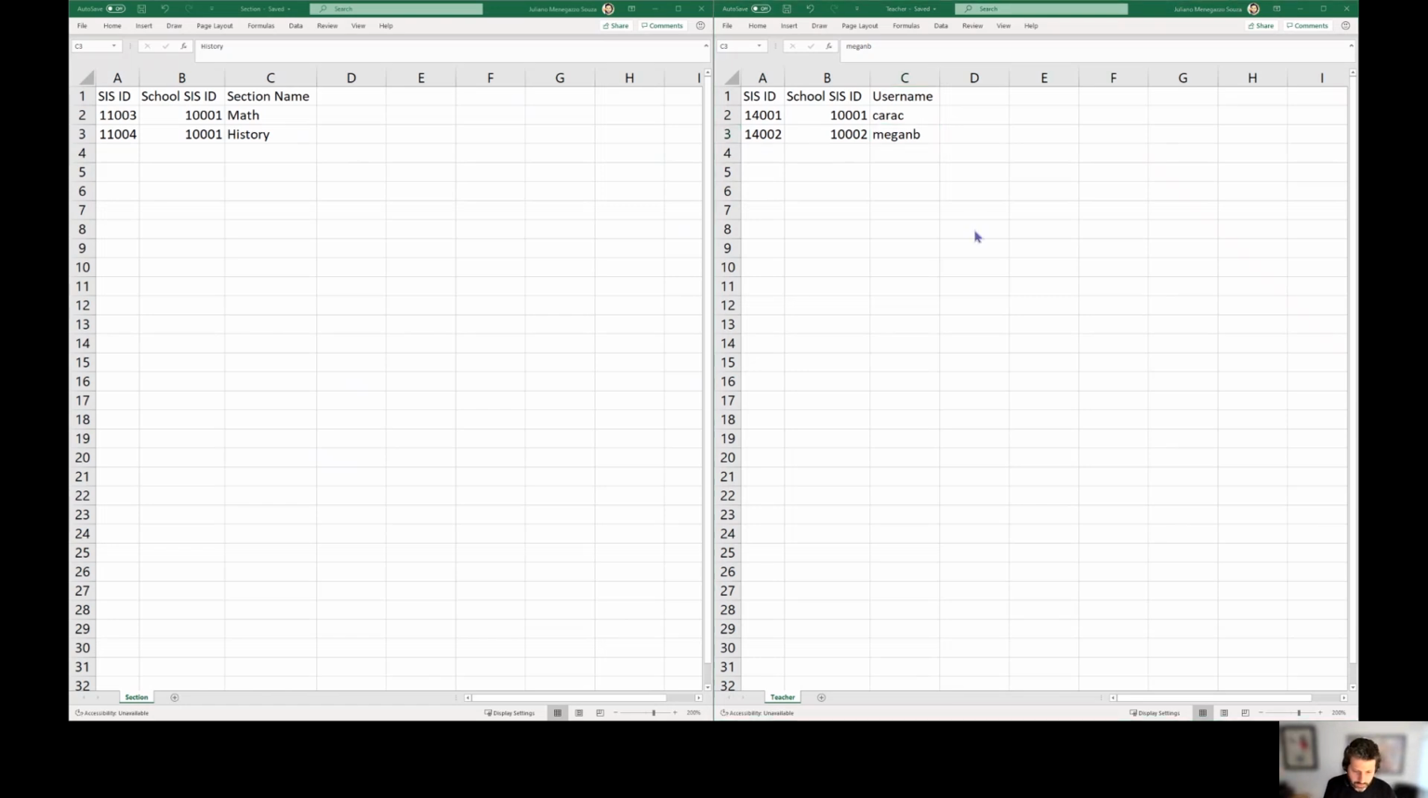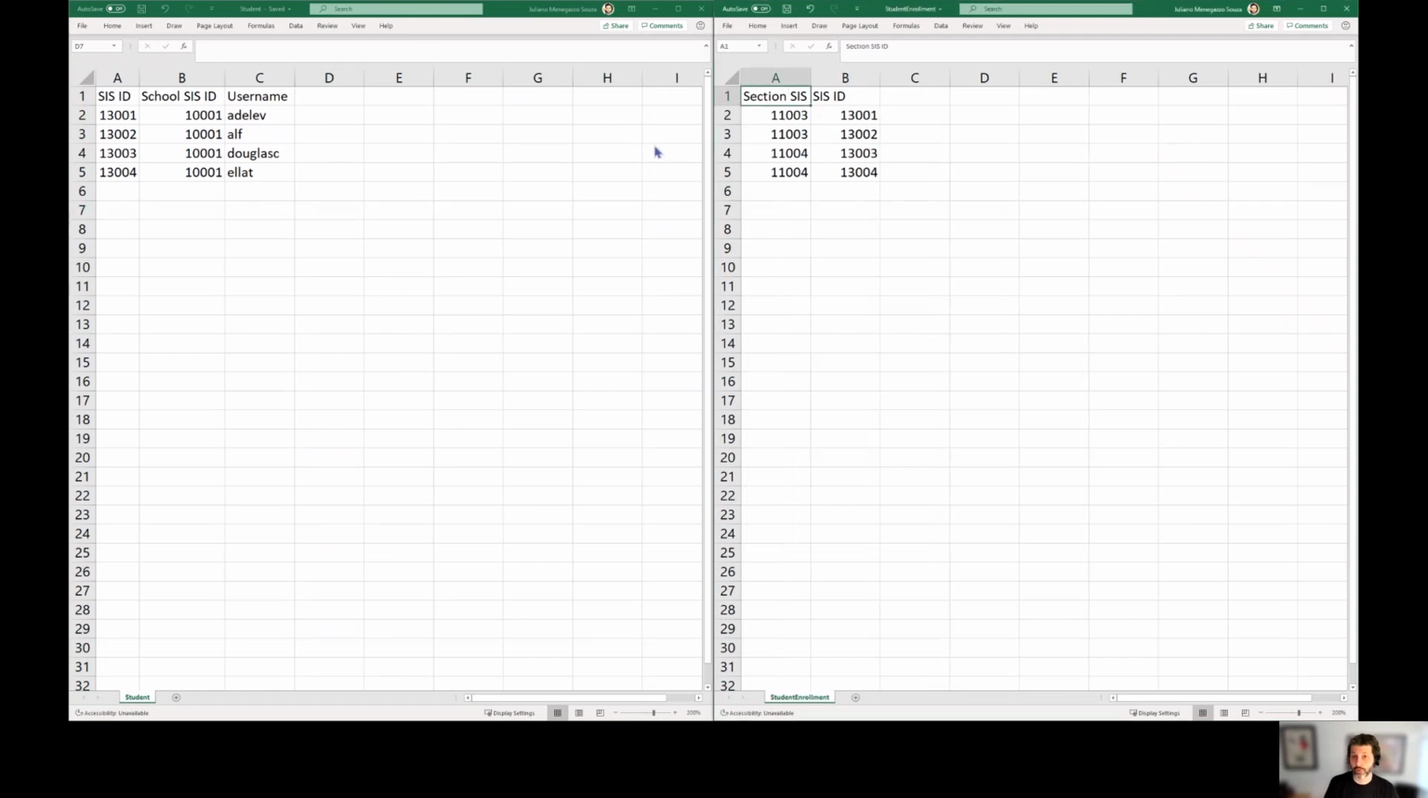And for the students, it's very similar. So we have students here, list of students, their SIS ID. And finally, I want you to see, not the last one, but the last one I'm going to show you at least, the student enrollment file, which is basically connecting classes with students. So basically, we're taking Adele, Alf, Douglas, and Ella here with this section. So Adele and Alf will go to the first class.